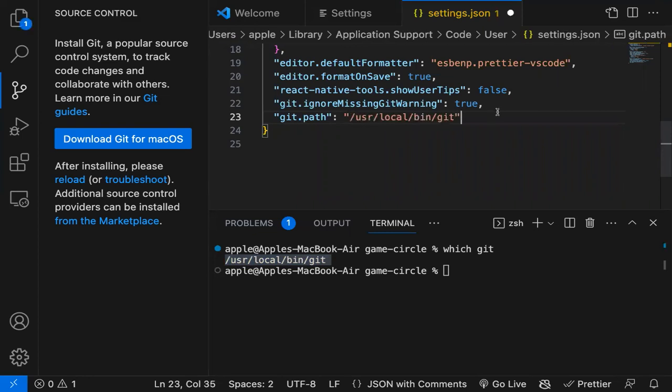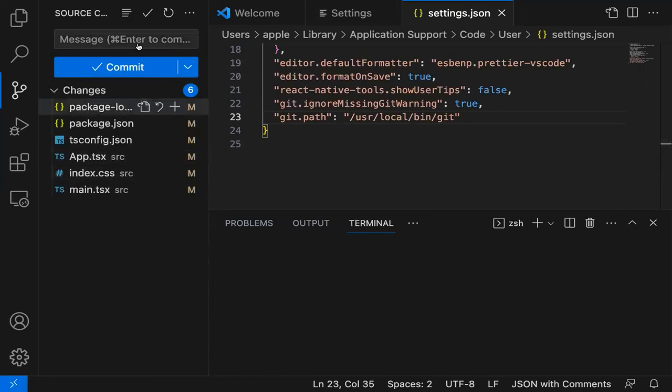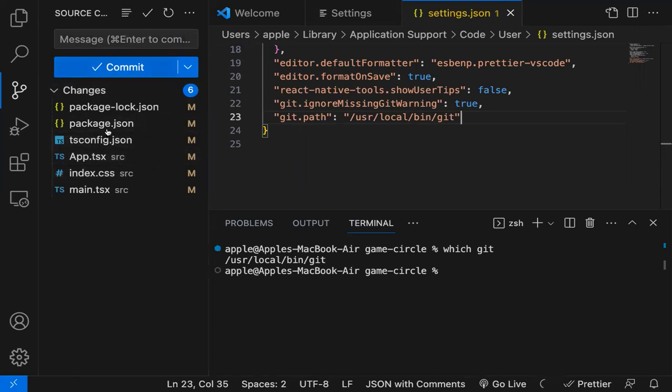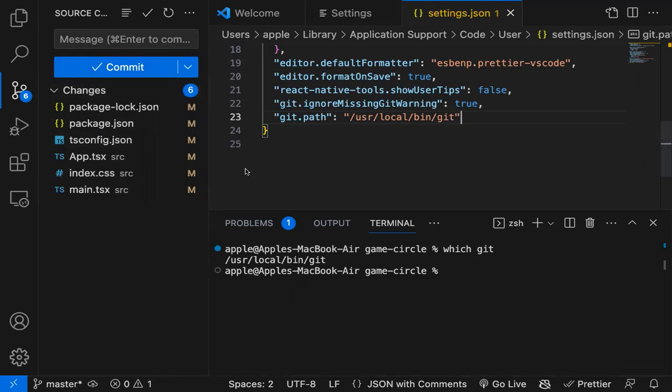Okay, now if you save this with Control S, and reload, you can see here there is a reload option. If you reload this, VS Code will be reloaded, and you can see now there is no Git not identified error. So what you see here is whatever changes you have made, the commit options and the different Git operations are now available to you. So this is a simple trick.